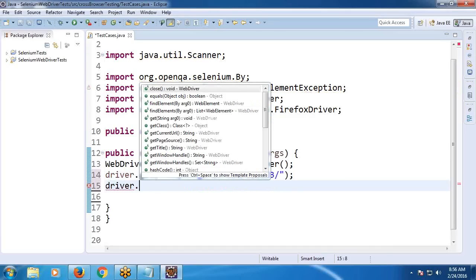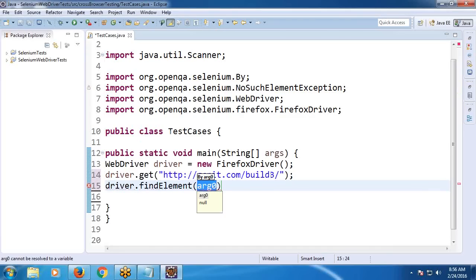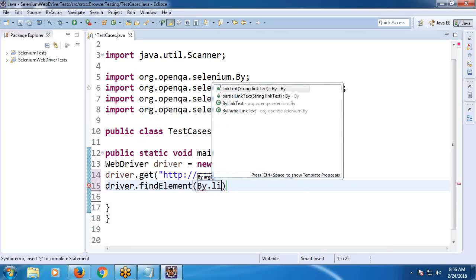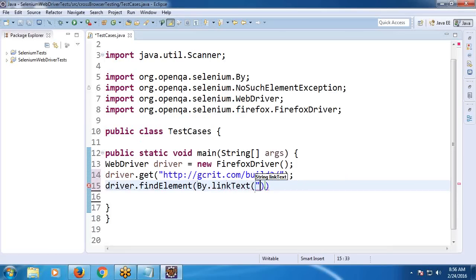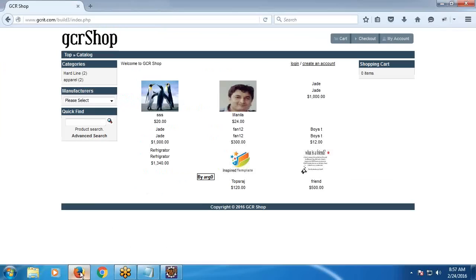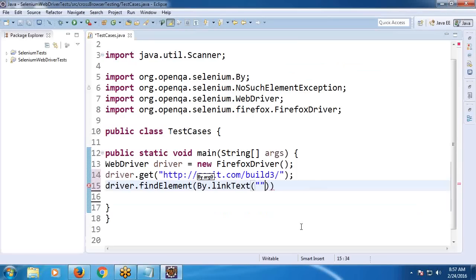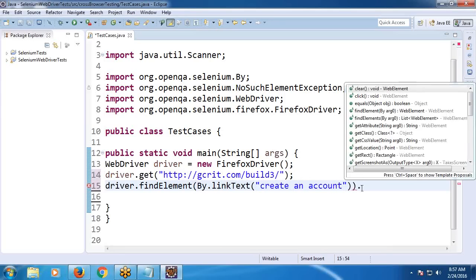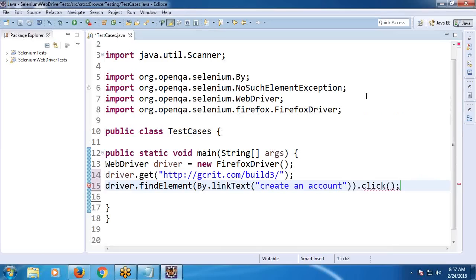Driver dot find element by dot link text. What is the link text value? Just a minute. Create space an account, small letters. Create an account. Dot click operation. Click. Just run this one.